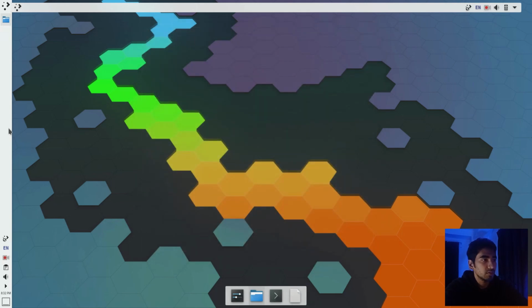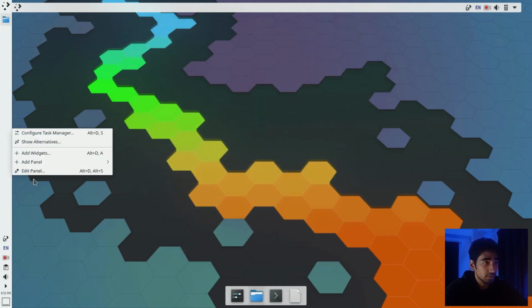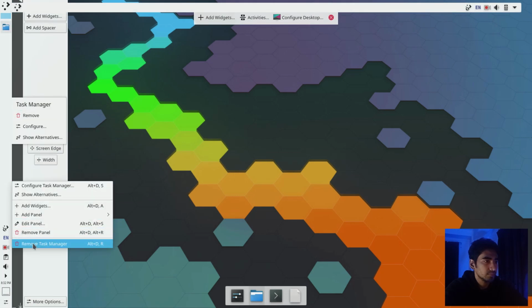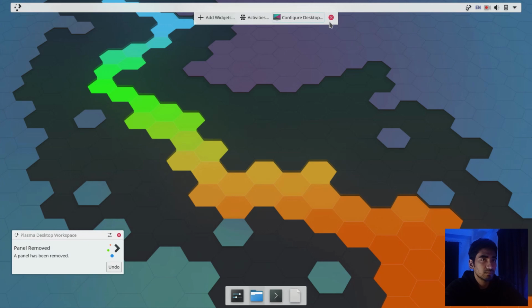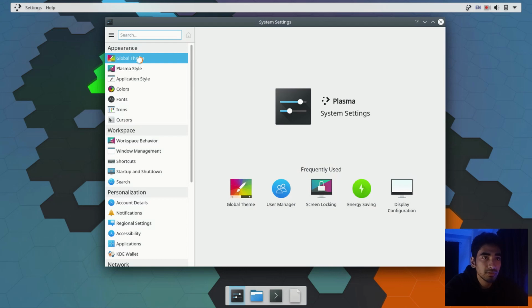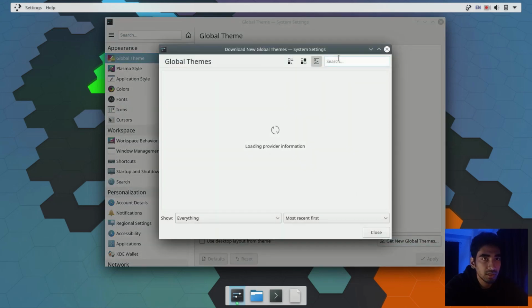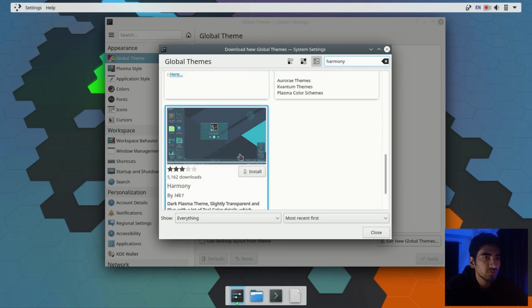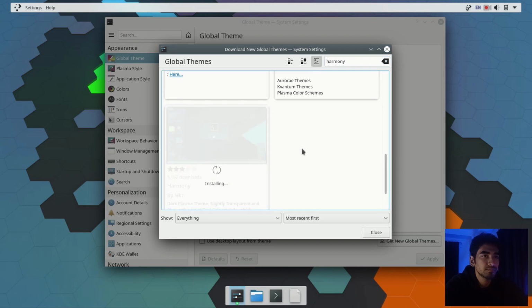Now let's remove the old panel. Now that I have a new panel, so I'm gonna just remove this one. Okay, so this is the new panel. So the next thing that I'm going to do is I'm gonna install a theme. So I'm gonna go to the system settings, go to global themes, search for a new global theme, and I'm gonna type Harmony. Okay, so from here I'm gonna download this one, Harmony.